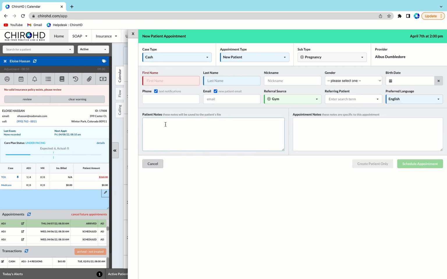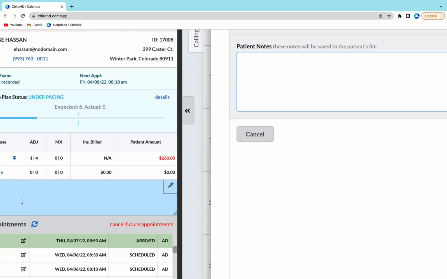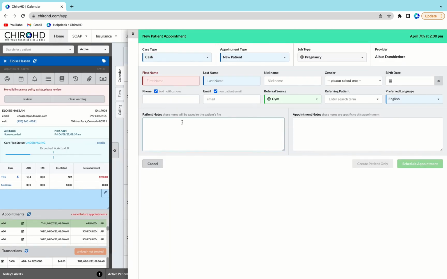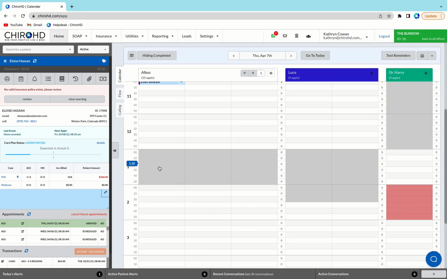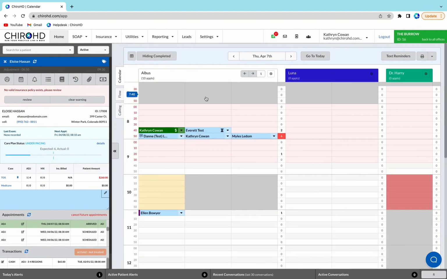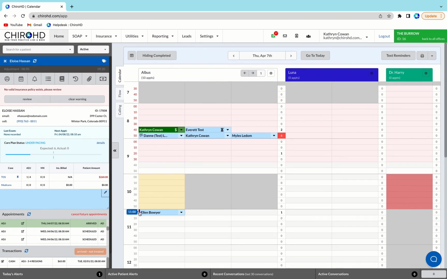And then you have patient notes, which go right here into the patient's blue note box on their patient snapshot, patient profile. It also shows on the SoapNote screen optionally. And then appointment notes are specific to the appointment. So appointment notes are going to show, I don't have any appointments with notes right now, but they're going to show as a blue bar on the left side of the appointment. And when you hover over the appointment, it'll show underneath the appointment time.